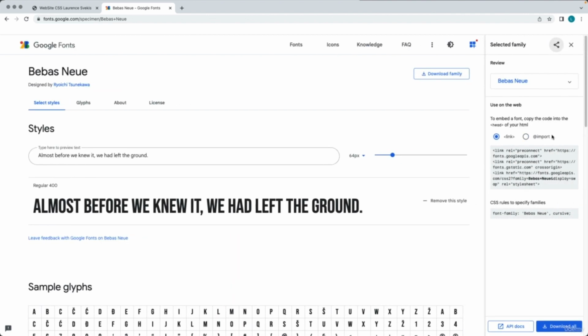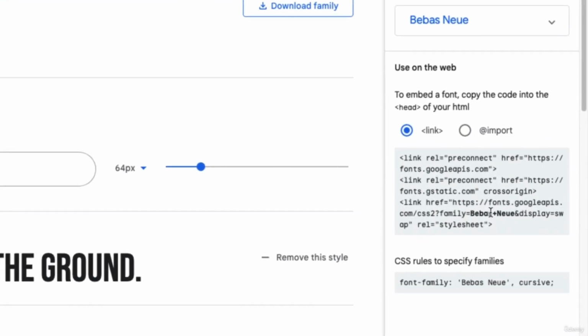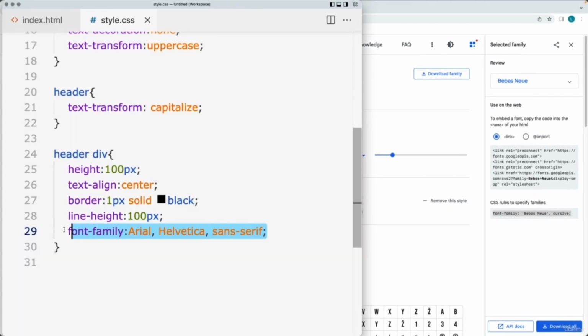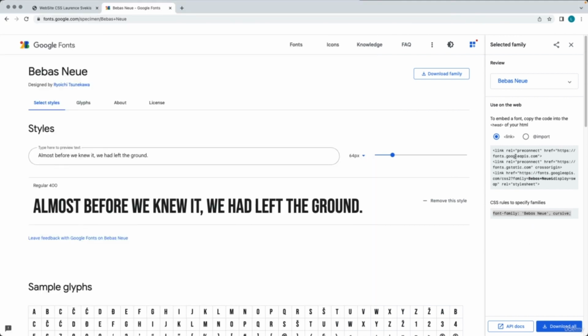Select the view selected fonts. And now you can get the code to bring it into the font. So there's the CSS for the font. We can go and apply that to our web content, setting the font family. You also need to bring the font in. And it shows you how you can do that, where you can link to the style sheet.